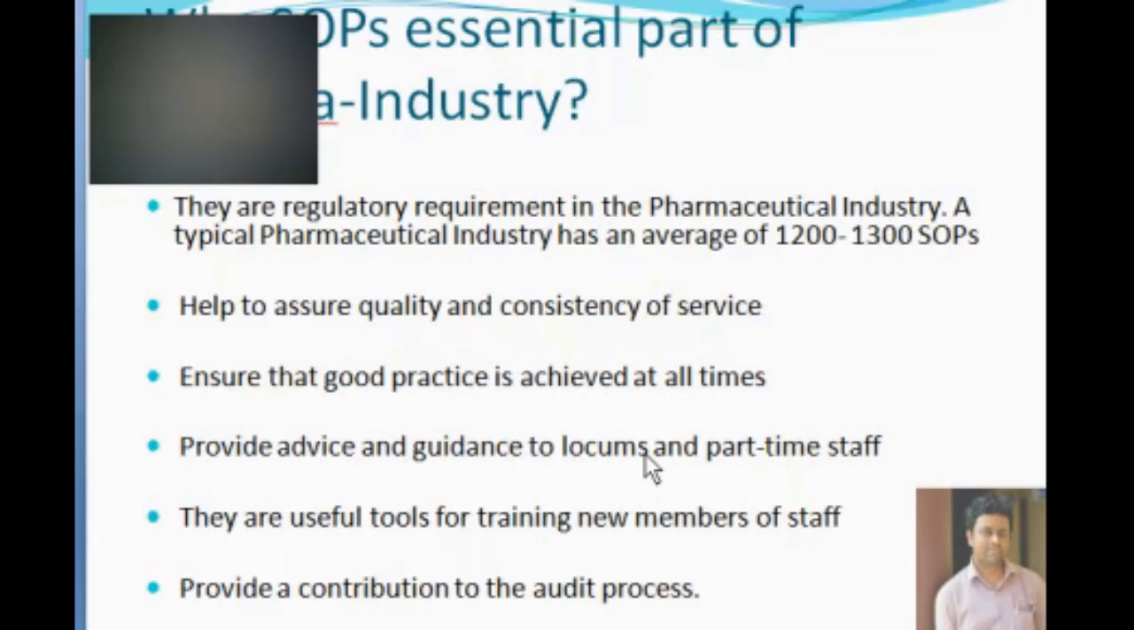As I told before, it helps to ensure the quality. It also helps to ensure good practice. That generally means your GMP, that is good manufacturing practice, good laboratory practice, as well as good clinical practice. So these are the important sectors.